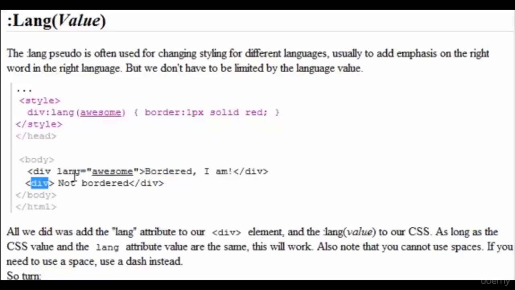Then we have another div, no lang, not bordered. We can also do this and it's not going to change anything. As long as the lang is equal to awesome and the lang is not equal to anything else, this will work. So to quickly recap, all we did was add the lang attribute up here. It will only work on div elements as we selected in our CSS, and the value has to match.